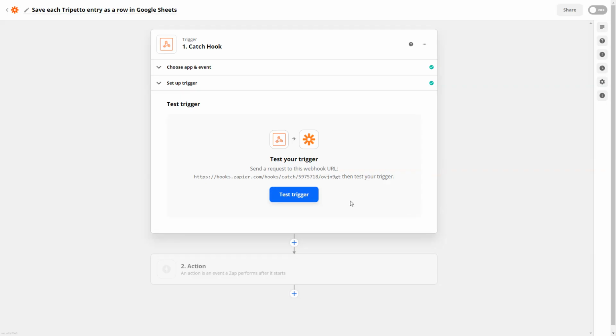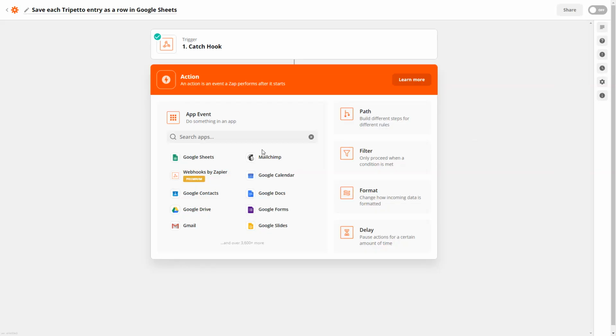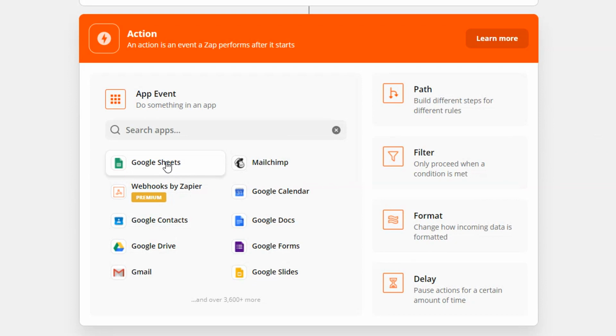If you now switch back to Zapier, you can click Test Trigger. You will see the magic starting to work. Zapier has noticed a new response which contains the data you just entered in your form. Now we can connect other services to this trigger. For this example, we add Google Sheets to our Zap.